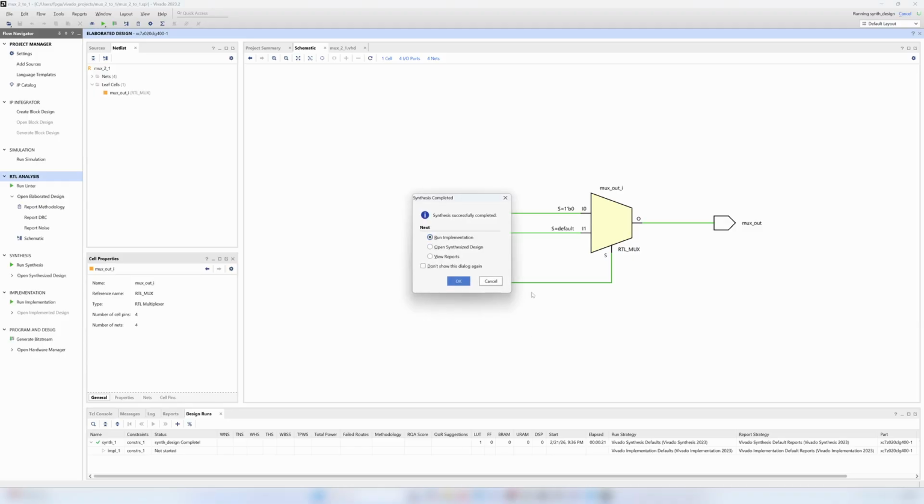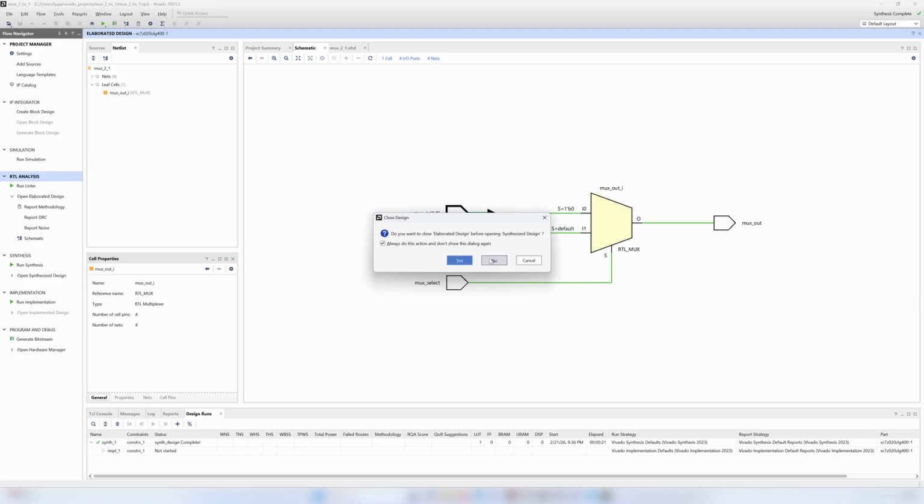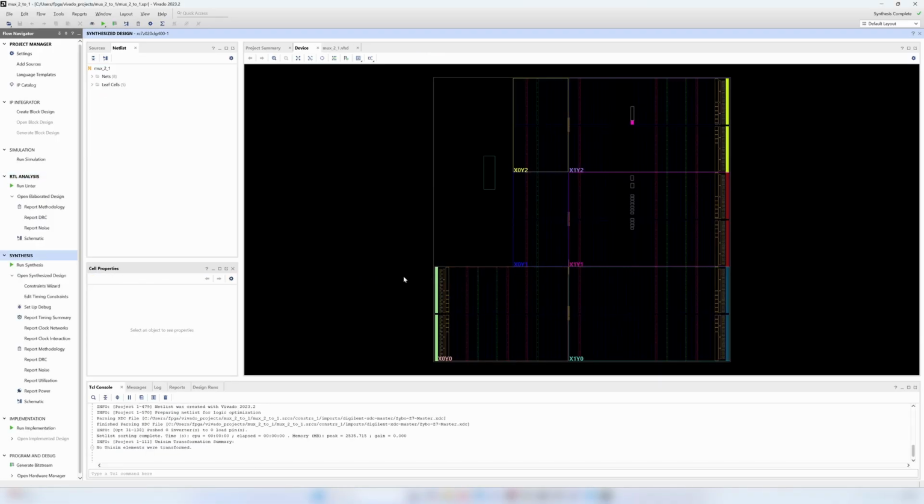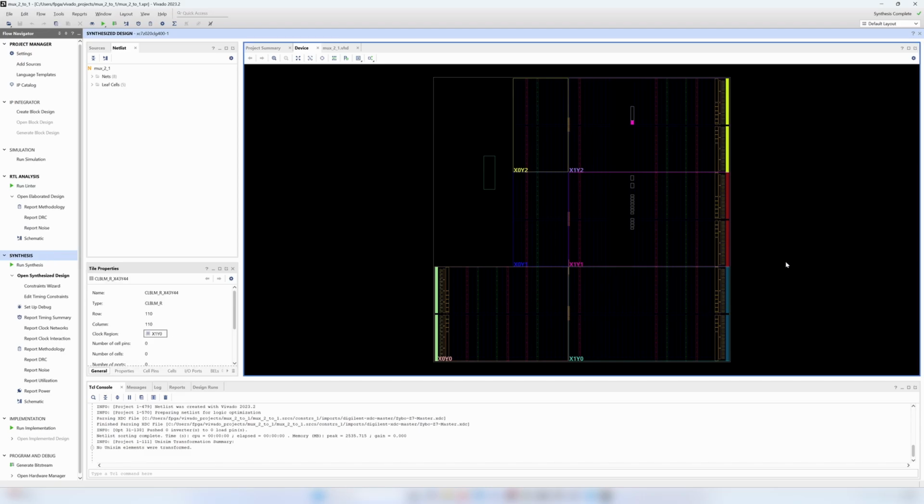That took a moment, about 21 seconds, but now we have successfully created our synthesized design. And so you can see down here that it's telling me that one lookup table was used to synthesize the design, but we can look at the schematic of the synthesized design by opening it. RTL analysis open for now. And now we can see our FPGA device itself, but nothing's actually in it. Nothing has been implemented into the design. It's only been synthesized so far.